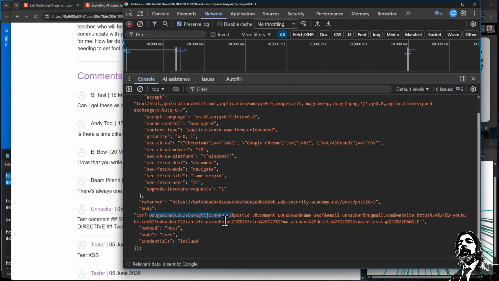It includes the CSRF token, obviously. Post ID 3. I don't know, do I need to change that? Who knows? We're going to change this to something else. It's going to say Hong Kong. Okay, and the website.